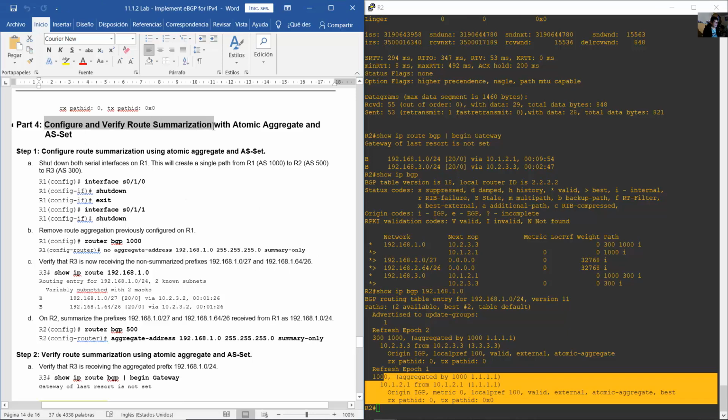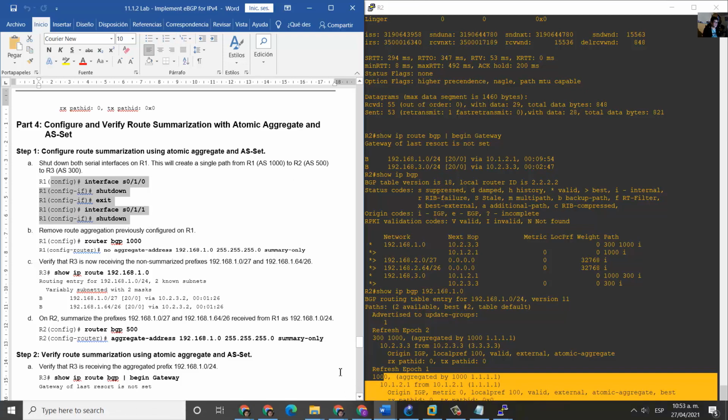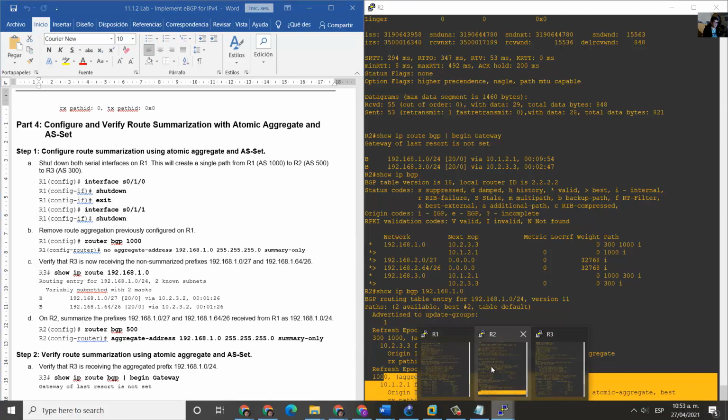Configure and verify route summarization with atomic aggregate and autonomous system set. Shut down both serial interfaces on R1. This will create a single path from R1, Autonomous System 1000, to R2, Autonomous System 500, to R3, Autonomous System 300.